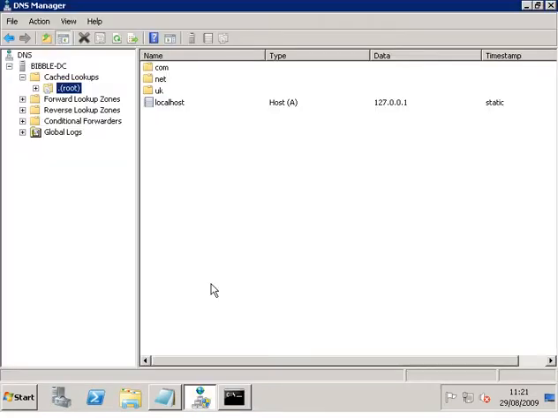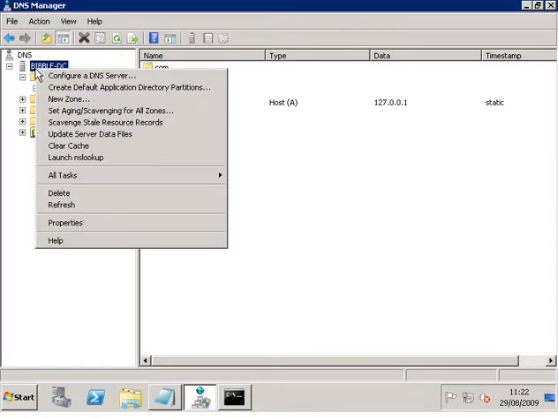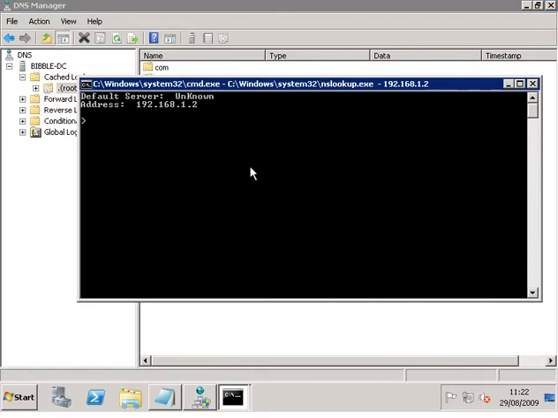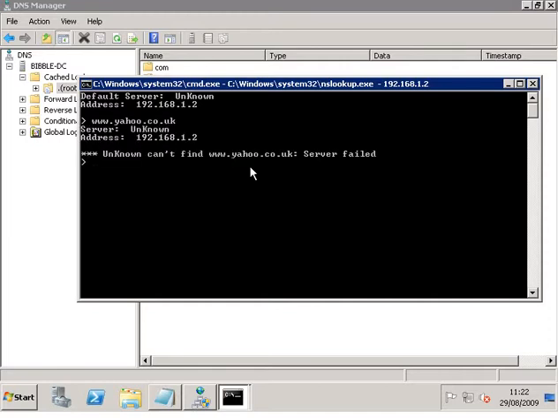So if I open up the DNS management console here, I'm going to show you what the actual issue is. I've got my server here called Bibble-DC. I'm going to do an NS lookup against that. And we're going to look up something with a .co.uk address, so yahoo.co.uk. When the server's broken, this is what you would get back as a response to any lookup for a .co.uk for something that doesn't exist in the cache.